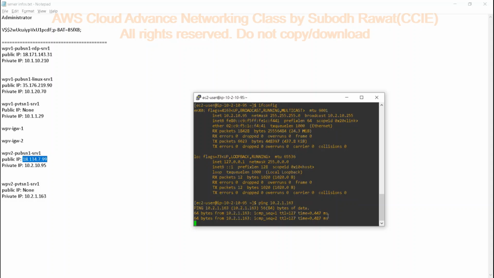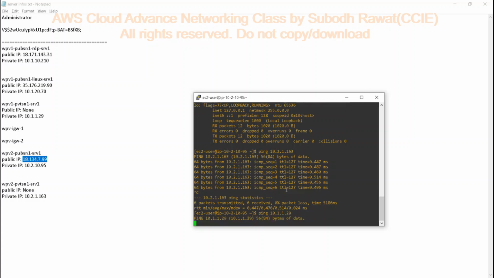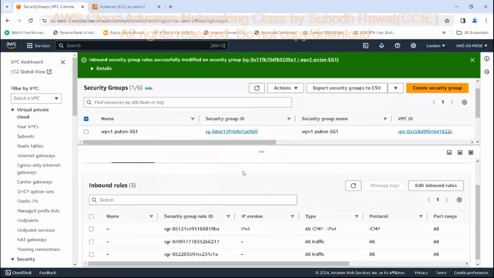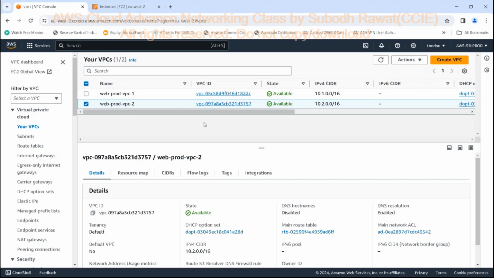I cannot ping inter-VPC yet because VPC peering is not there, inter-VPC routing is not there. So let's say, for example, I want to ping the private subnet 10.1.1.29. I will not be able to ping it, and this is what we are going to do now. We need to create the VPC peering first of all. You've got two VPCs, correct? VPC prod 1, VPC prod 2, between.